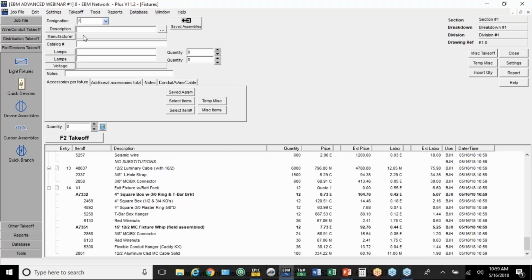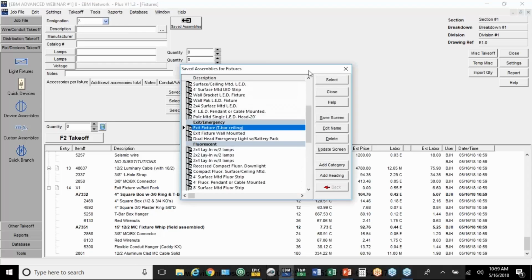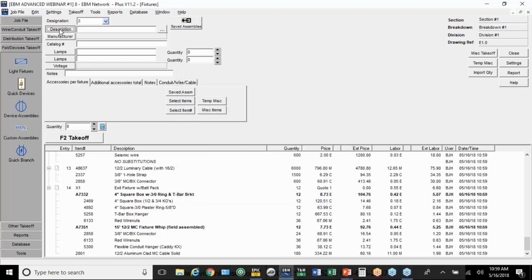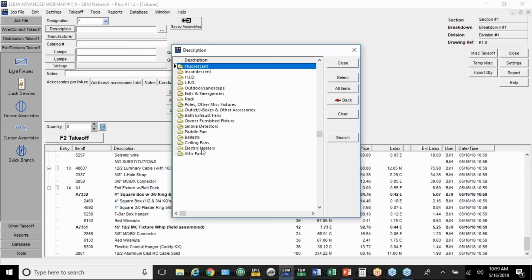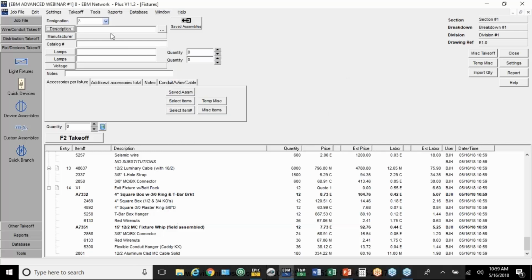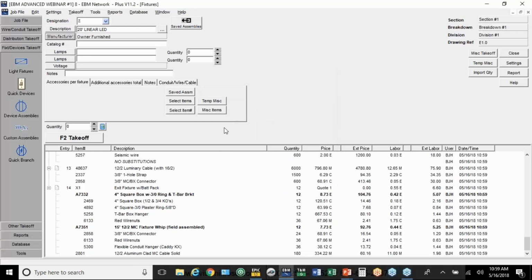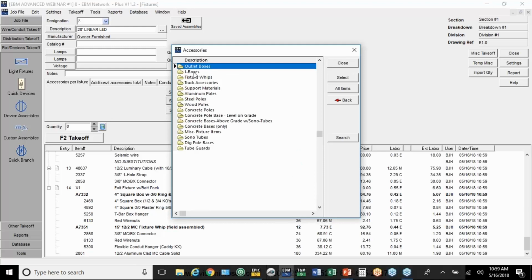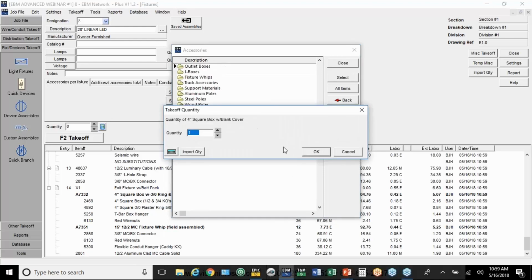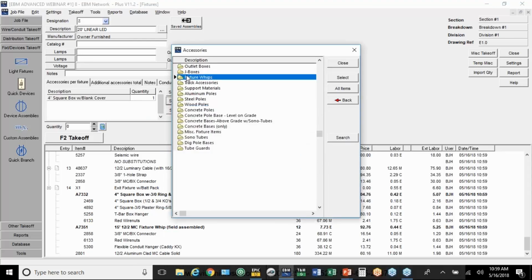So the other question that comes up is, what if I got an oddball fixture? Again, probably not an unusual thing. You go to Saved Assemblies, you don't see anything like what you're looking for, or you go to Description and try to pull it out of the database, and it's not there. So let's say it's a 20-foot linear LED. Under manufacturer, I'm going to put owner furnished because it's something that they're going to provide. It's an unusual fixture. Under accessories, we can put in a box, one for each of these, and I'm going to put in a whip.